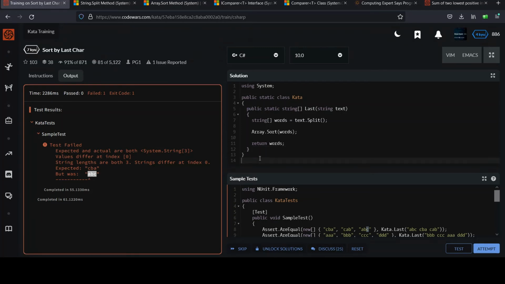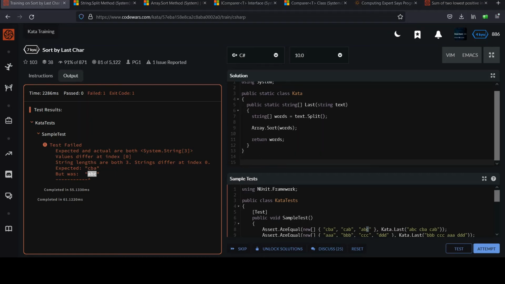We'll make our own class and we'll call it public class LastCharComparer, right? Because we're comparing the last character in words. You can name it whatever you want here. I'm just trying to think of something meaningful.